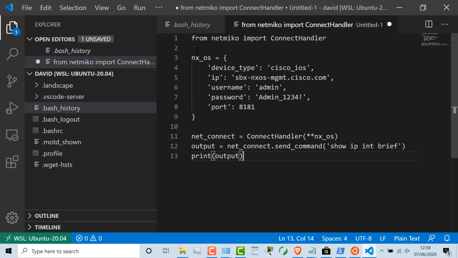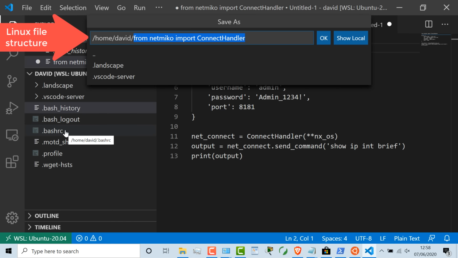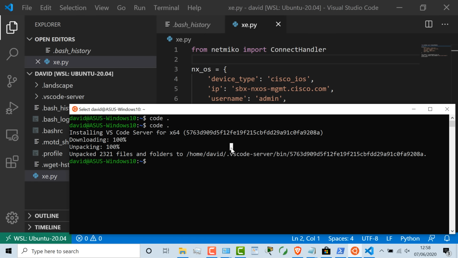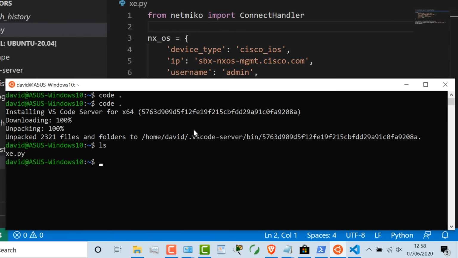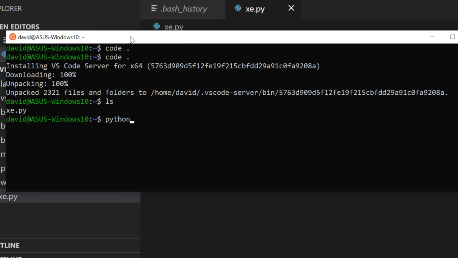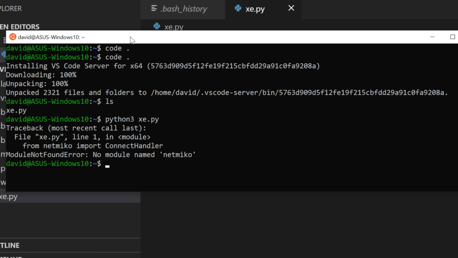This will allow me to SSH to a Cisco switch running on the internet. I'm going to click Save, and I'm going to call this xe.py and click OK. So this is a Python script once again. On my Linux subsystem, type ls, notice I've got a file called xe.py. So I could run this by using the command python3 xe.py.